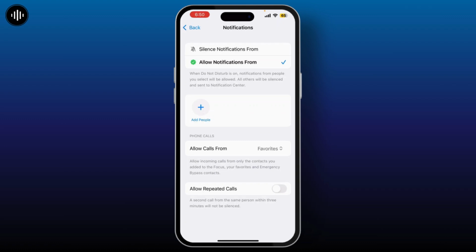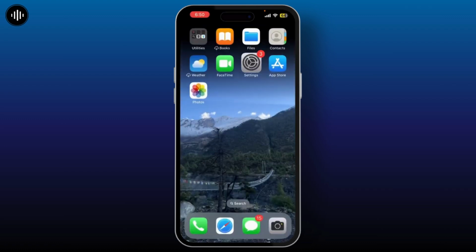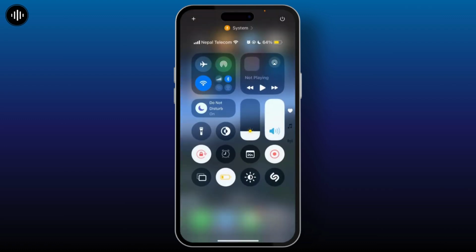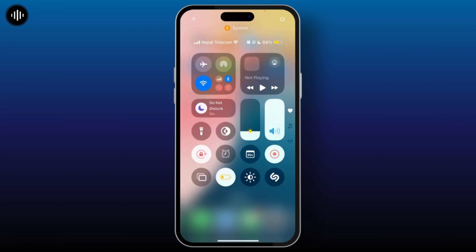Now once you set allow calls from to no one, go ahead and turn on Do Not Disturb mode. You can do this by simply toggling the switch at the control center or simply tapping on the moon crescent.